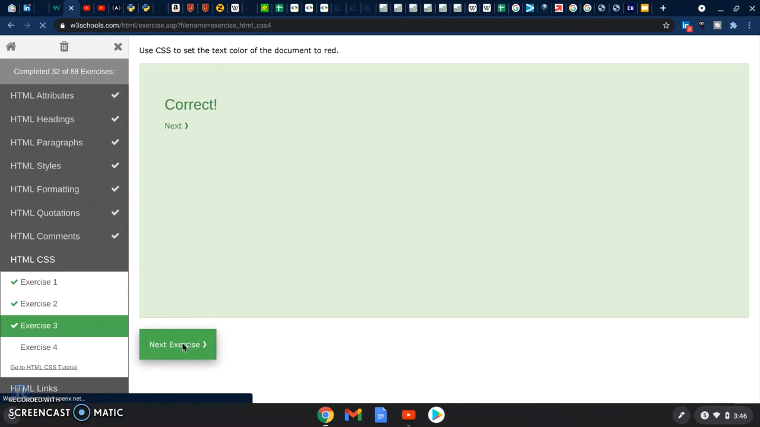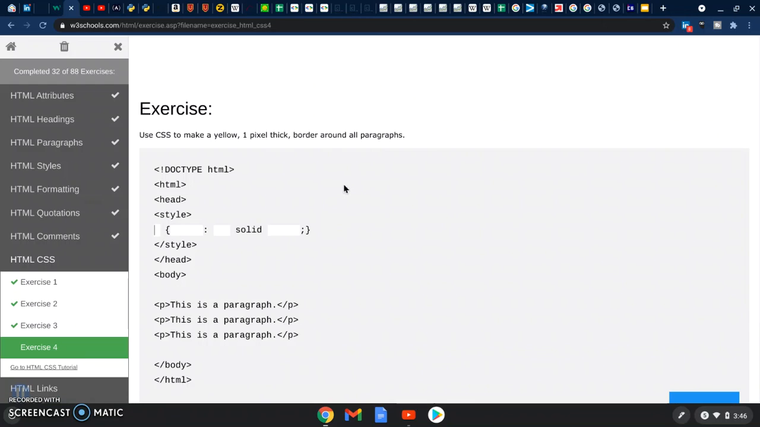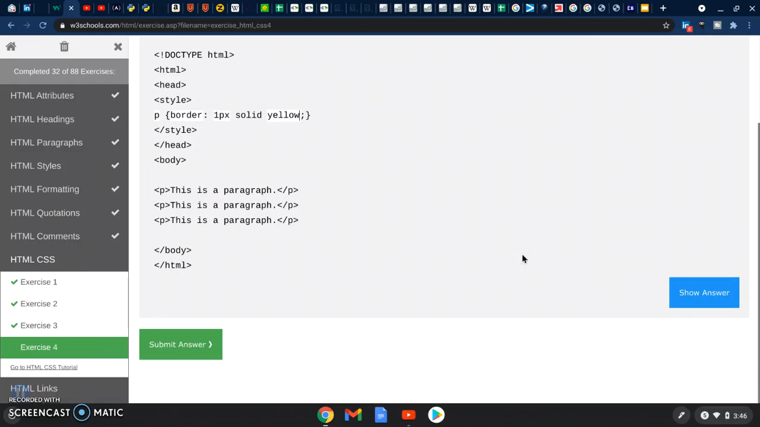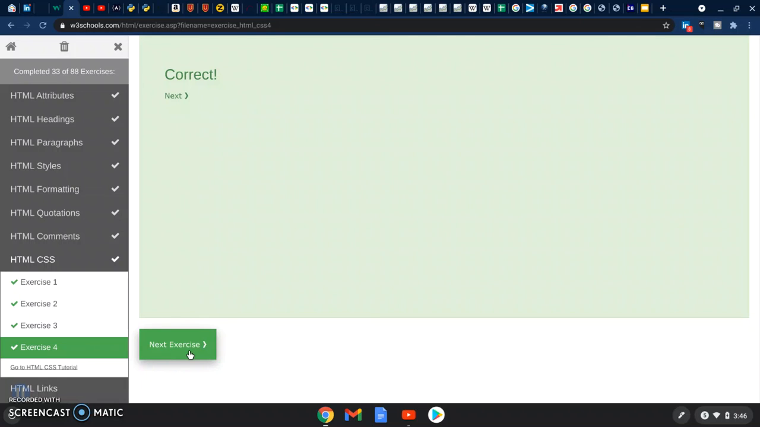Go to exercise 4, and now we want to make a yellow 1 pixel thick border around all paragraphs. So this is going to be P here for the paragraph element. And then we want border, and we want it 1 pixel. It's solid, and it's yellow. Let's see if we can spell. Let's see if that works. All right, good for us.